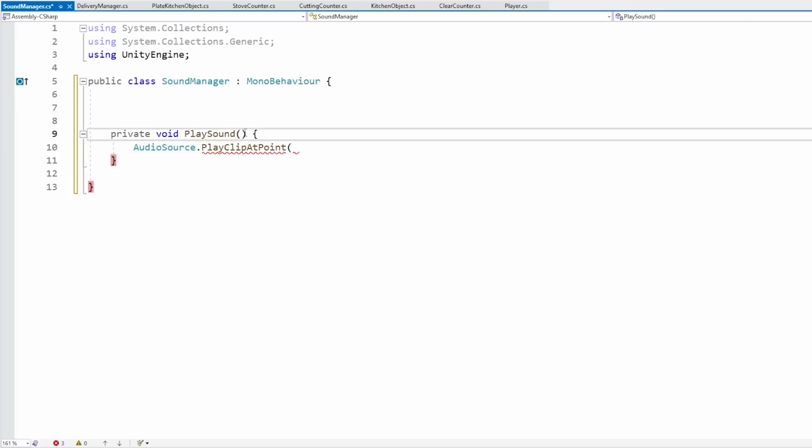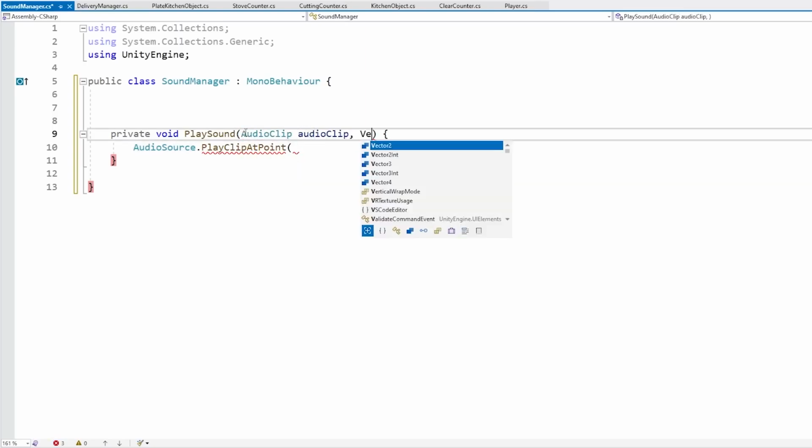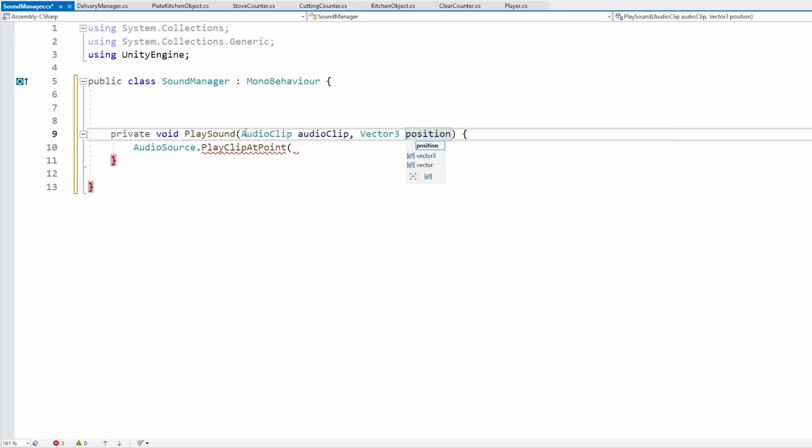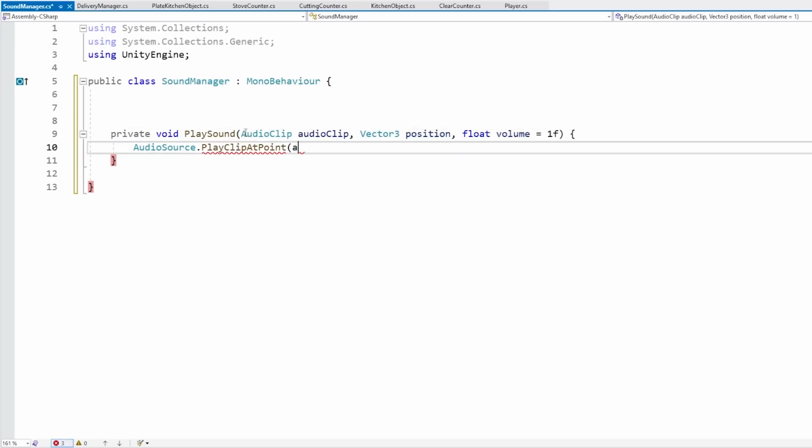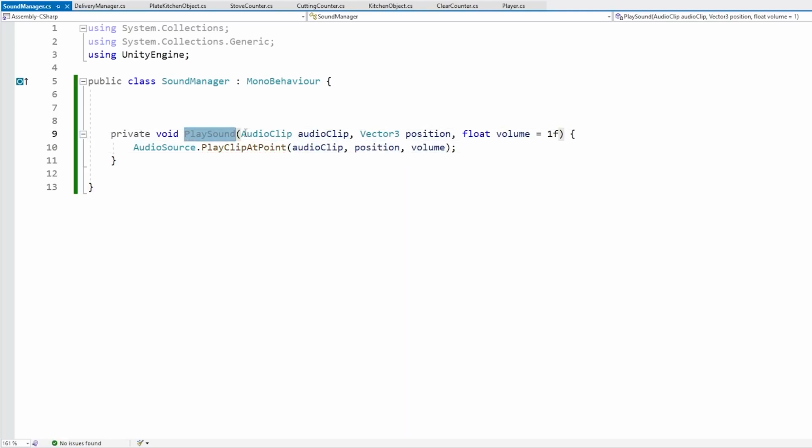Okay, so in this function, let's receive our arguments. So for the audio clip, it's going to be our audio clip. Then let's receive a Vector3 for the position. And let's also receive an optional one for the volume. Let's just default this to 1f. Okay, so here we just pass this into our function. So the position and the volume. Okay, great.